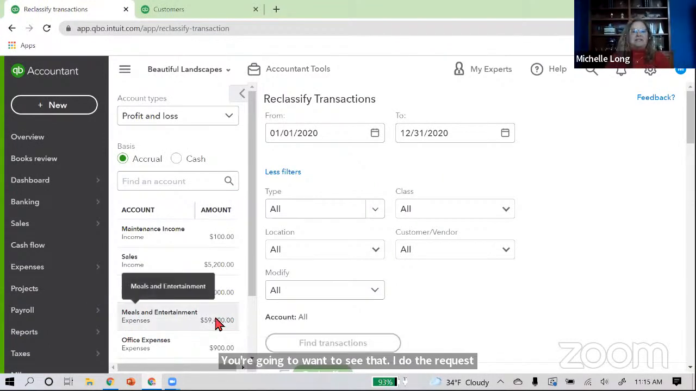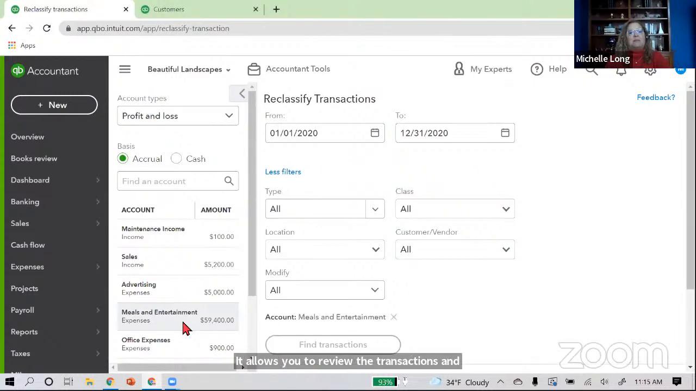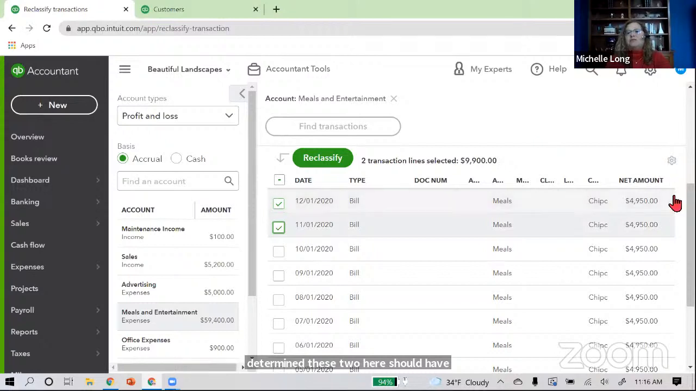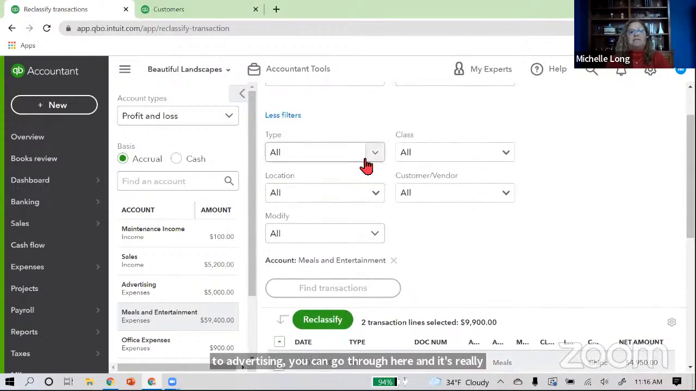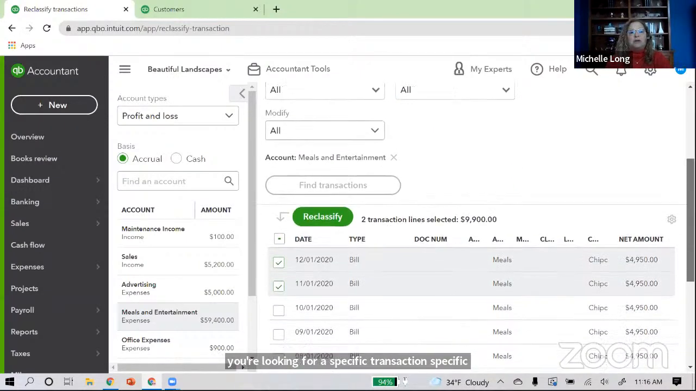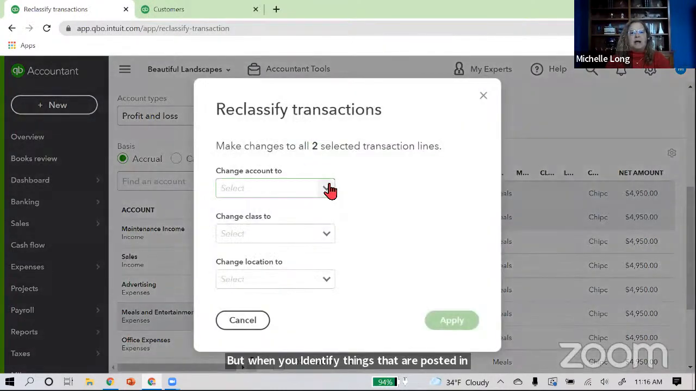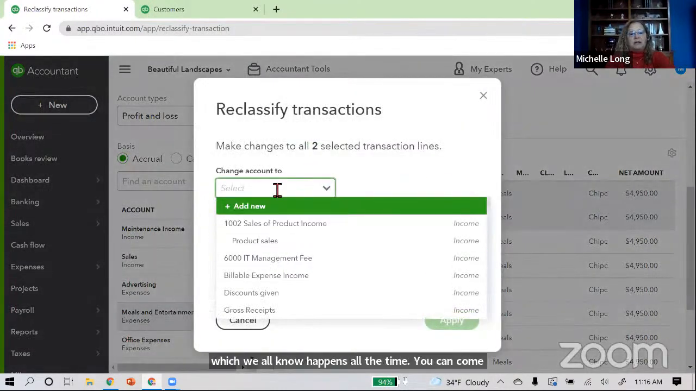Under the reclassified transactions, as we've covered in other videos or webinars, it allows you to review the transactions and reclassify them or assign a class or a location. So for example, notice under advertising, there's only $5,000. Let's say I'm reviewing meals and entertainment, and I determined these two here should have gone to advertising. You can search for a specific transaction, specific classes, or a certain vendor, whatever it is, you can filter what you're looking for. When you identify things that are posted incorrectly, which we all know happens all the time, you can reclassify these quickly and easily.